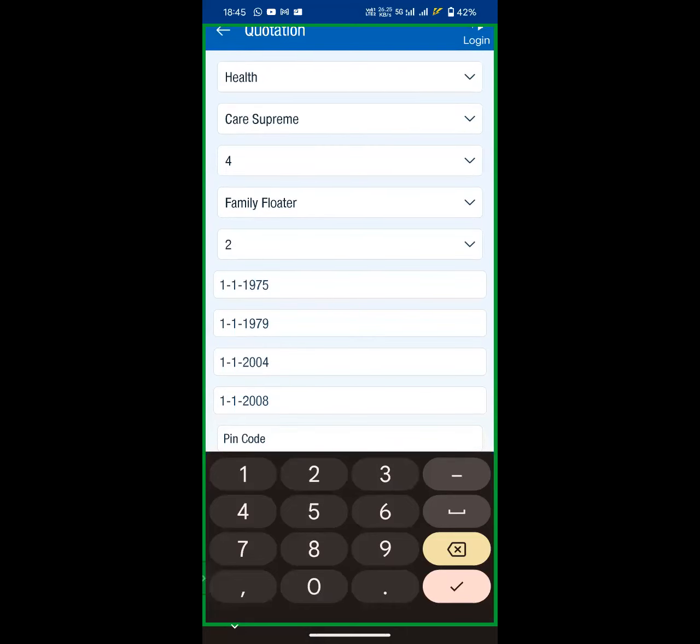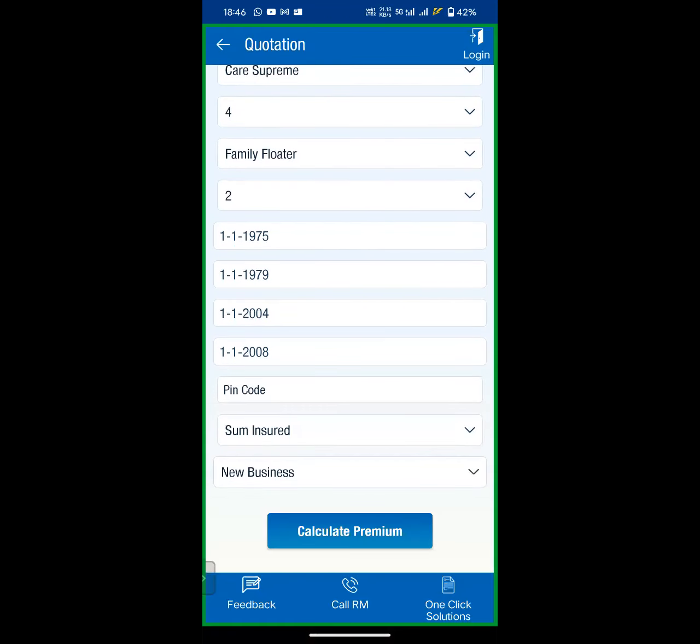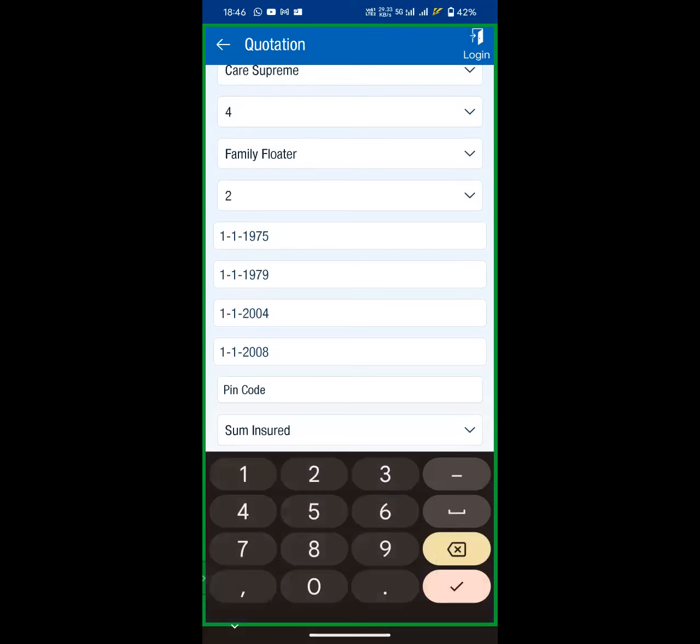For the PIN code, we have two different zones in Care Supreme Premium. I would say the south part of India would be in zone 2, and a few parts of Delhi, a few parts of Maharashtra, and some parts of North India are in zone 1. So it would be better to calculate the premium after asking for the PIN code mentioned in their Aadhaar card. The proposer's Aadhaar card PIN code is mandatory for calculating the Care Supreme premium.